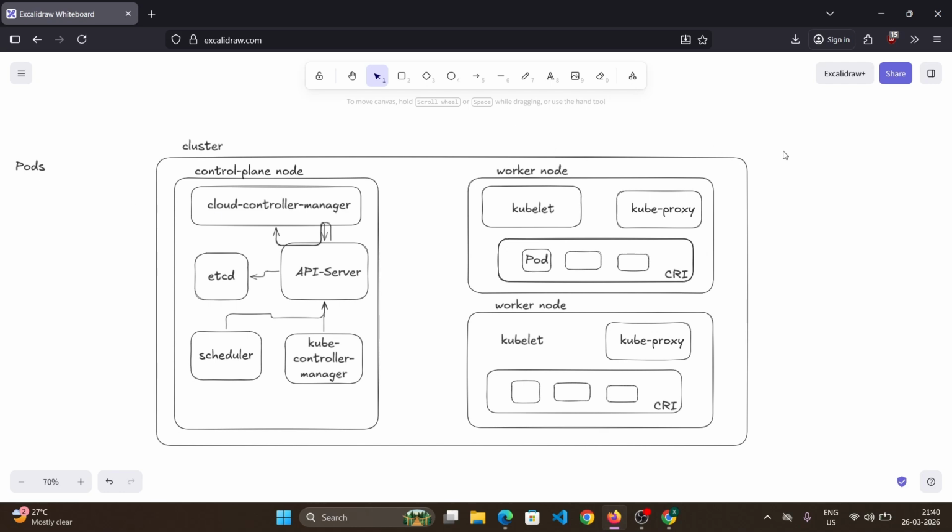So for this, generally even in production we use a single container practice. Meaning in a single pod there will be a single container running.